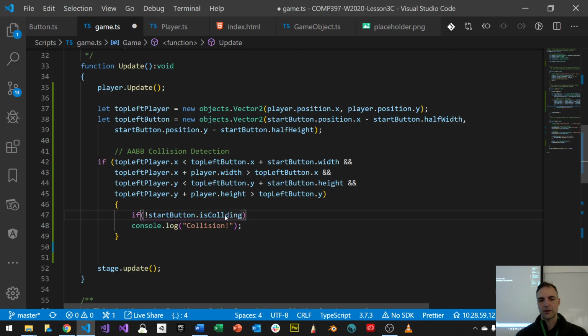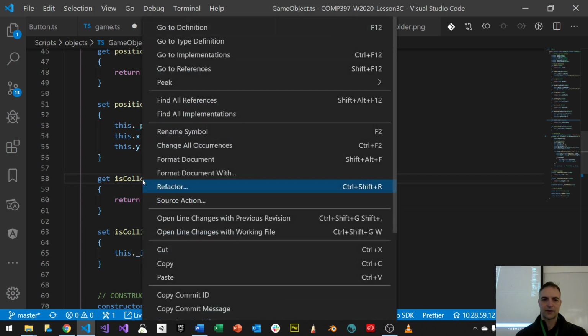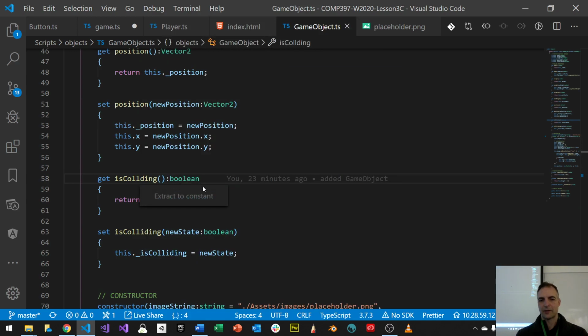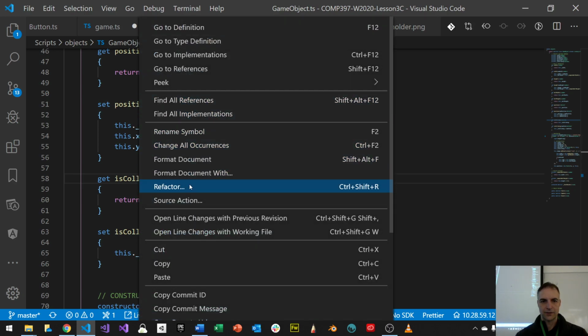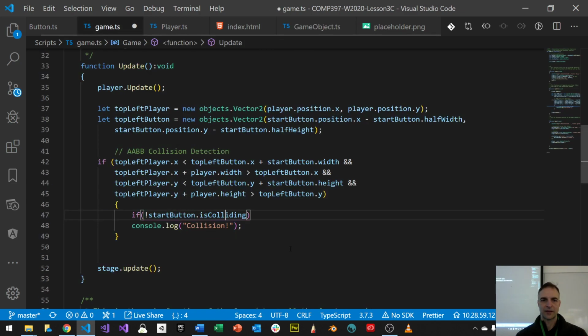Oh, did I spell this wrong? Go to definition. Darn it. Let's just rename this thing. So refactor, rename. I want to catch it now. Is there a rename? Rename symbol. Rename symbol is colliding. Sorry, guys. I can't stand when it's spelled incorrectly. That'd be very bad, and it'll mess up everything else that happens.